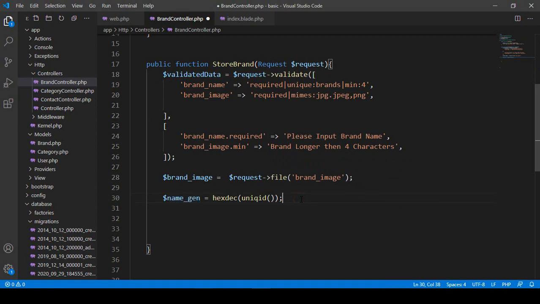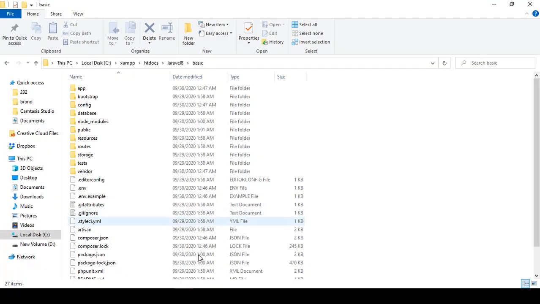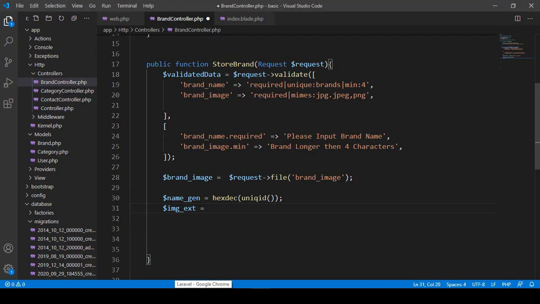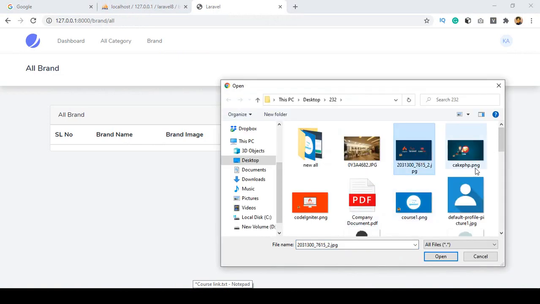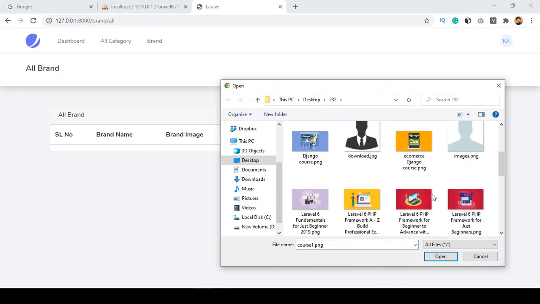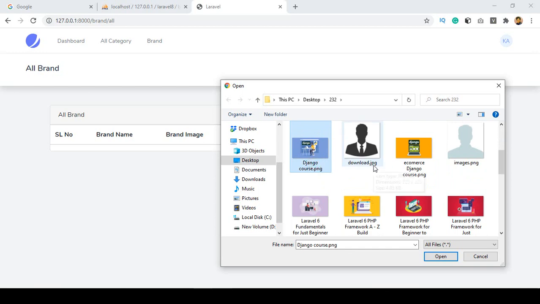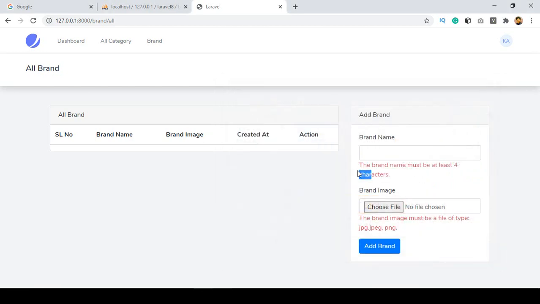And after this, I want to take another variable. I take it as an image underscore extension. That means here we need to add our extension, right? Every image has some extension. Like you see, there is a JPG, there is a PNG. So we have to get this extension.